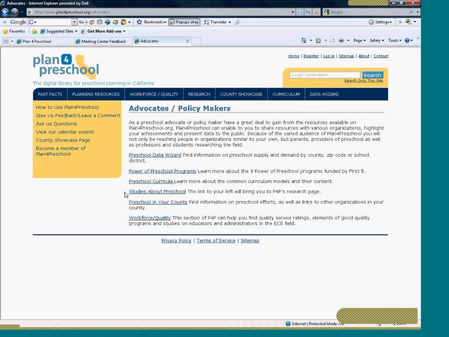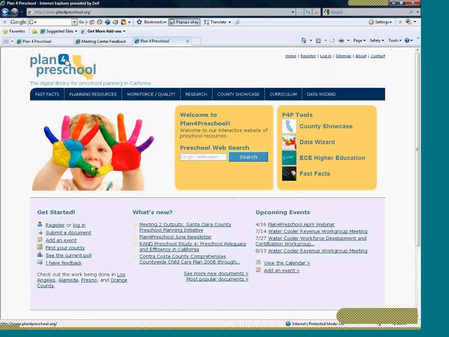This is an example of how Plan4Preschool has core resources that can be leveraged in different ways for different audiences through the use of the landing pages. We hit the logo and go back to our home page.